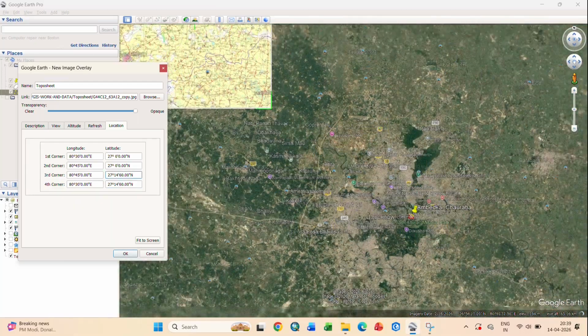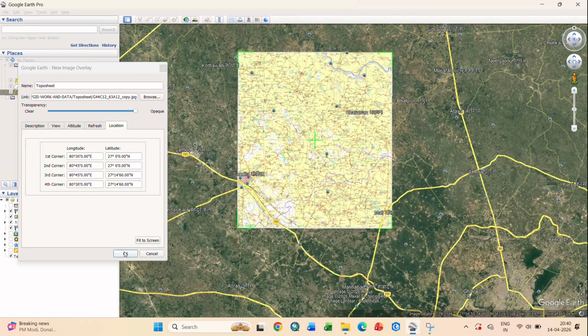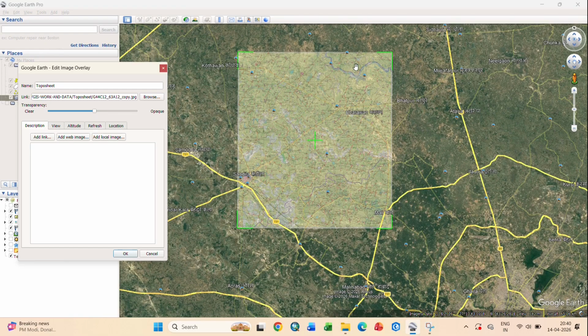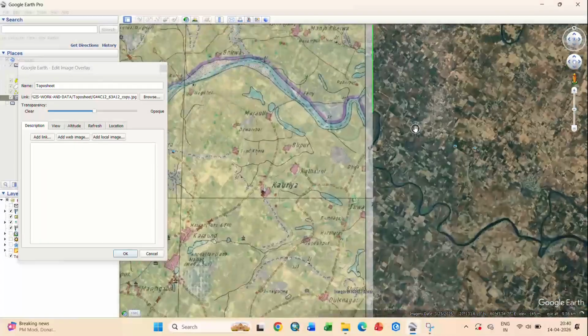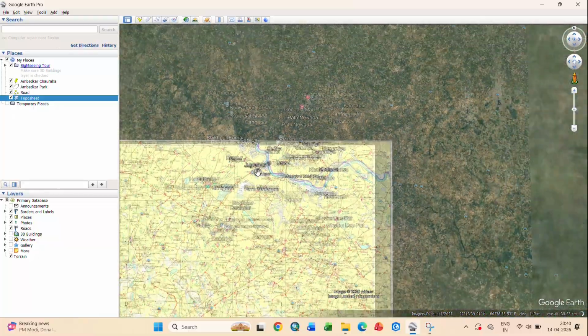Once all the values are entered, you can verify whether the overlay is correctly placed by adjusting the transparency option. This helps you compare the image with the underlying map for accurate alignment. Finally, click OK to complete and save the image overlay.